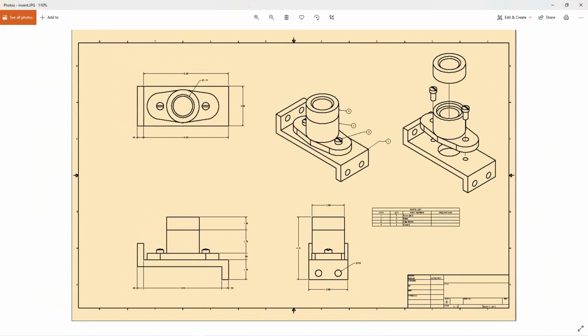This is the final exercise in our Inventor series. Right here is a drawing, and to create this drawing from the piece we made, notice these are all the views we had. From this point, we're going to jump into Inventor.